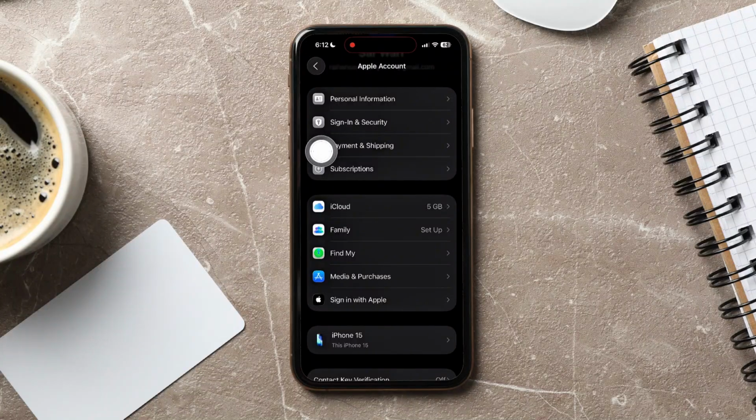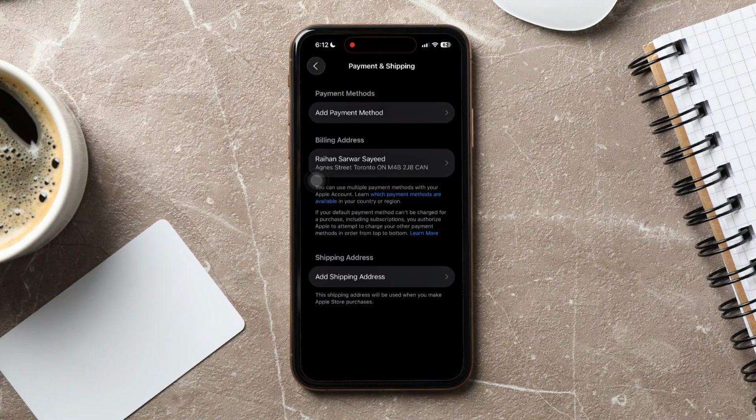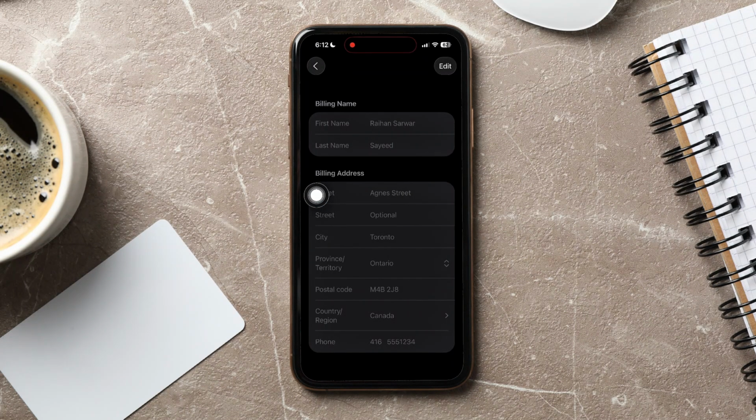From here, go to Payment and Shipping. On this page, you can view and manage your payment settings. You can add new payment methods or even remove them if you want. Here, go to the Billing Address section and tap on your account. Go to the top right corner and tap on Edit.